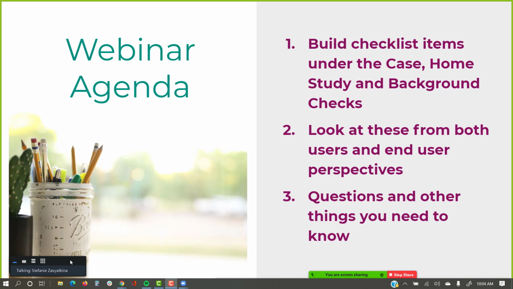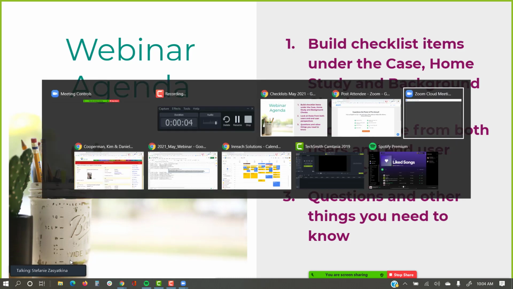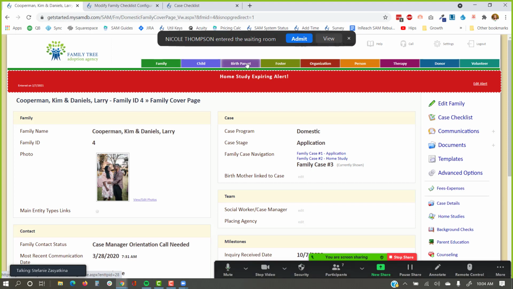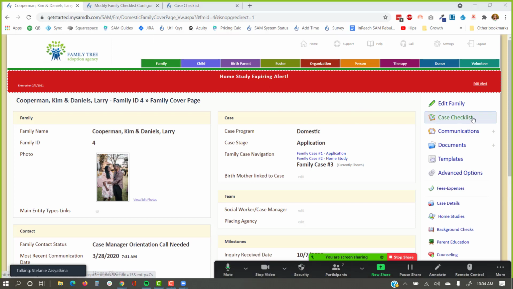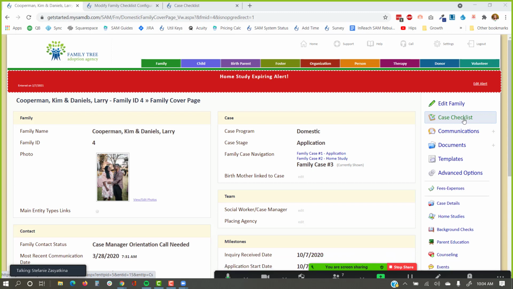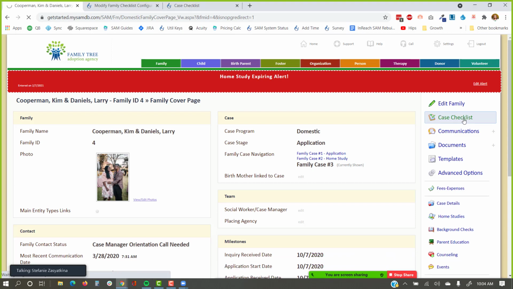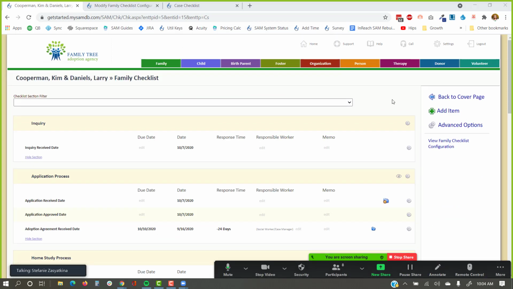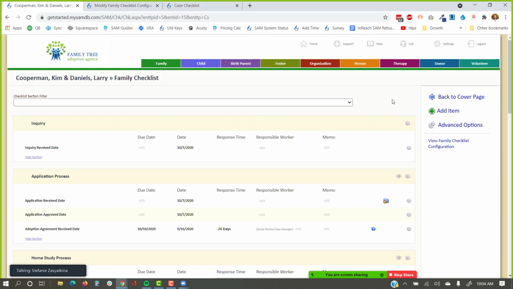So with that, I'm going to jump right into SAM, and into a client record. From the family's cover page, and really from any cover page for any entity type, entities being families, children, birth parents, etc., there is a link on the sidebar called the case checklist. And this case checklist comes really empty by default in your system. It just won't have any items.